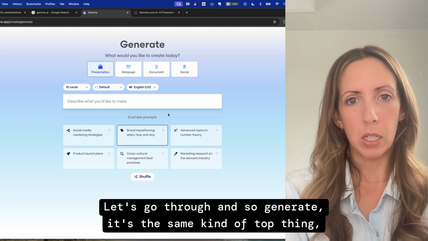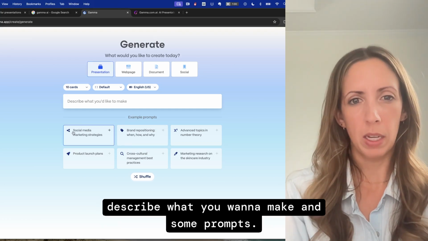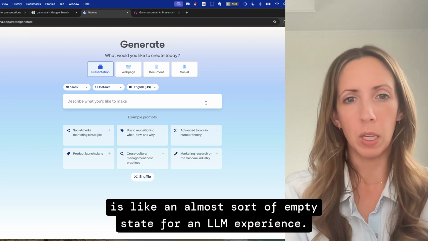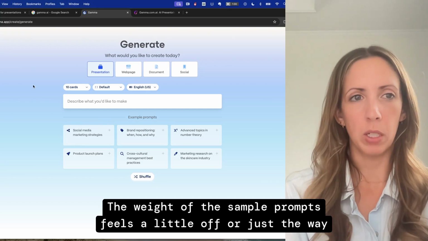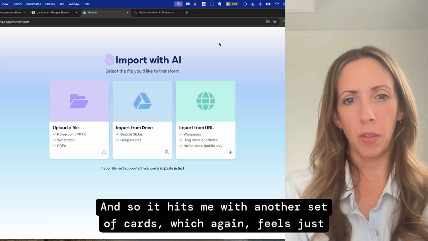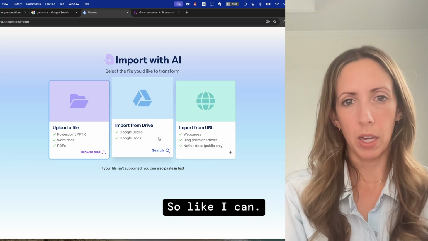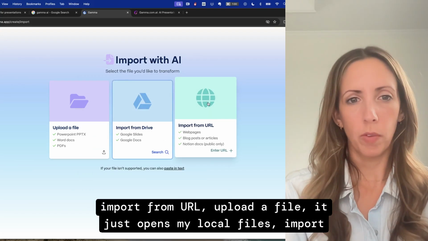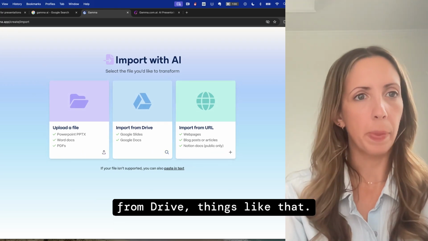Let's go through and do generate. It's the same kind of top thing. Describe what you want to make and some prompts. So this is almost an empty state for an LLM experience. The weight of the sample prompts feels a little off, or just the way it's presented. And then here, import. It hits me with another set of cards, which again feels weird that I have to make that decision. I can import from URL, upload a file, which just opens my local files, import from Drive, things like that. Okay.